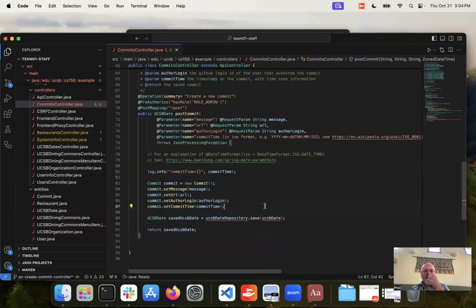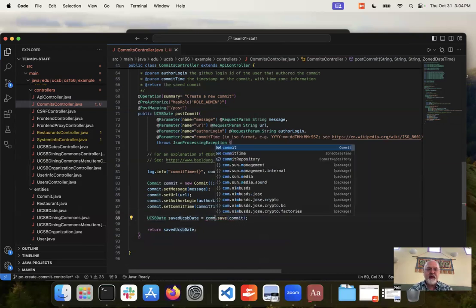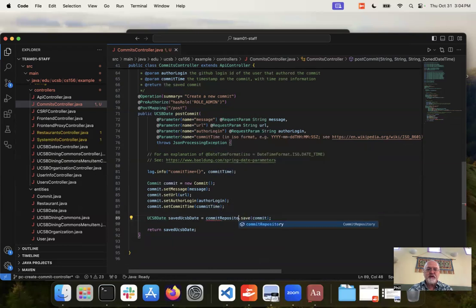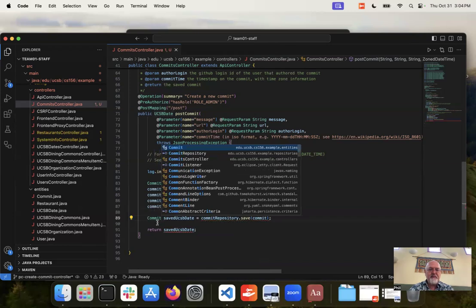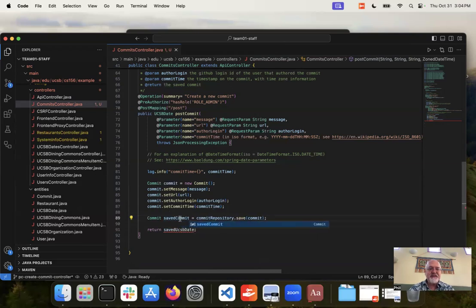Now, when we save it to the database, so we're going to save this commit to the database in the commit repository, and that will return us a commit. The reason we get back a different object, so this is the saved commit, is because this object will have the ID set. Remember that the ID field automatically increments 1, 2, 3, 4, 5 as we create each record in the database. And we want to see the ID of that.